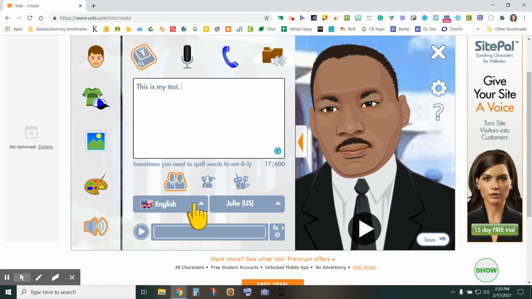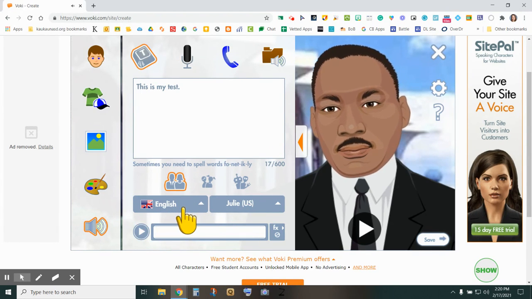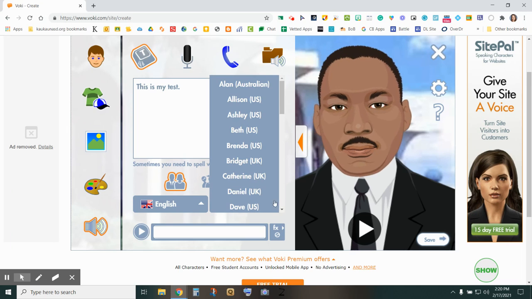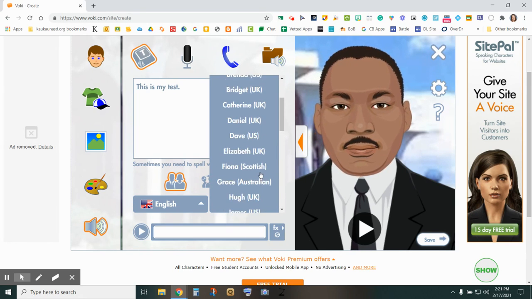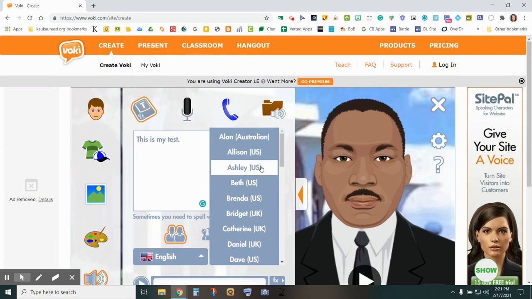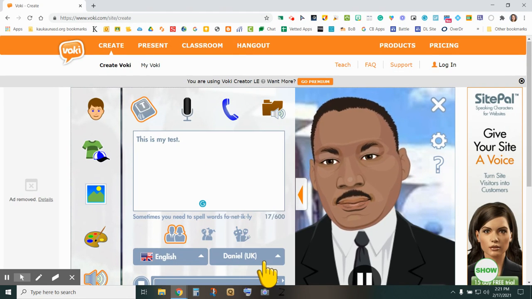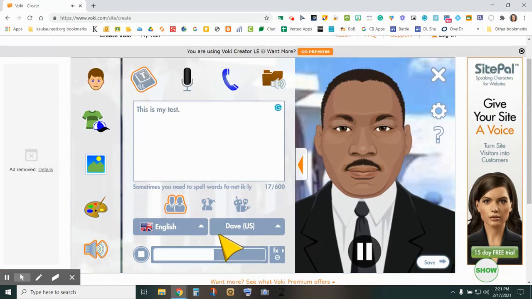Now, if I want to listen to what my person says, I pick the language. I'm going to keep English, of course, but I don't think Martin Luther King sounds like a Julie, so I need to find one that I think that he would sound like. He was from the United States, but probably a deeper voice, and that was a UK one. But I'm going to want to look. This is my test. I'm going to look for that.